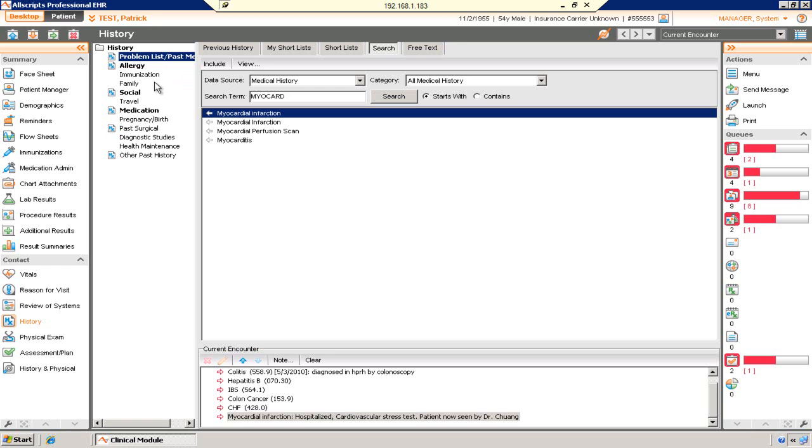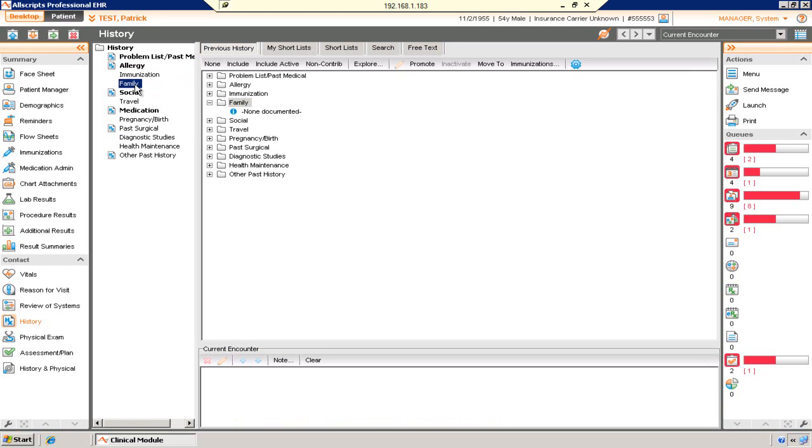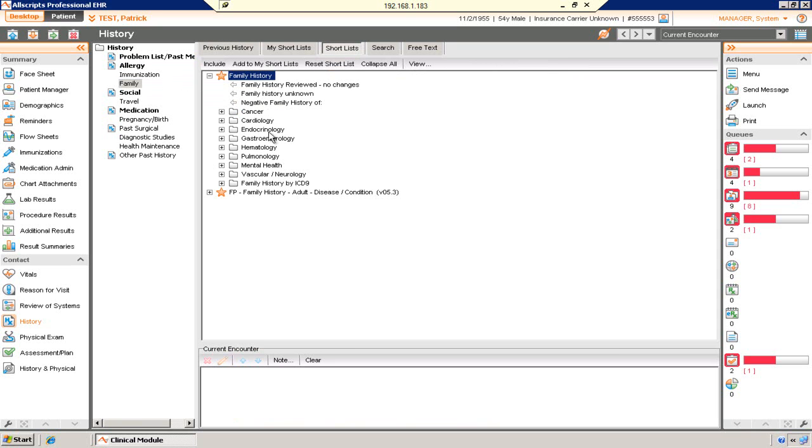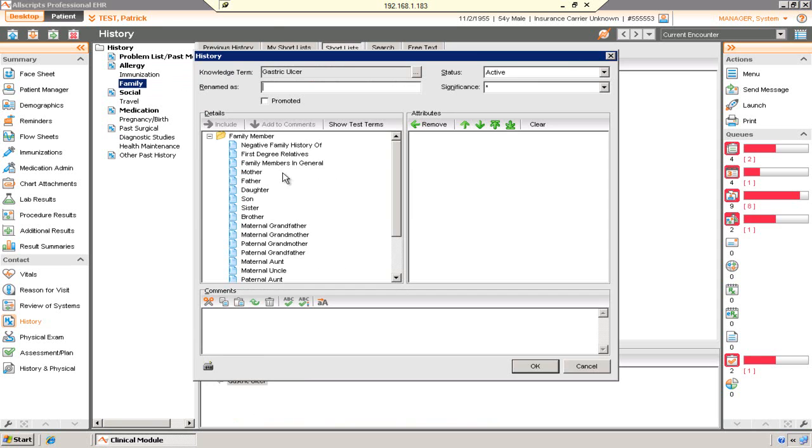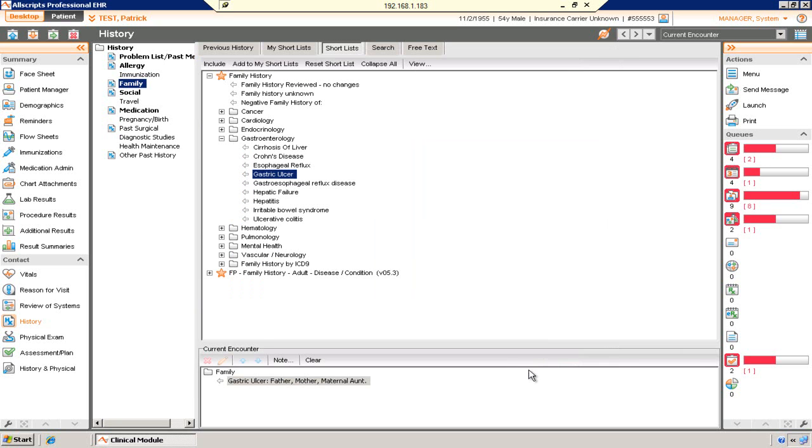So say we want to add some other information, for example, family history. If we look at family history, again, we can start with our short list, and you'll see that we've broken this out again for y'all. And you can say, okay, the patient has a family history of gastric ulcers. So we click that, and then we can add those details. We can say, well, actually the father and the mother had it, and also the maternal aunt. So when we add that into the family history, you now see we have family history, gastric ulcer, father, mother, maternal aunt. So those are the ways we add that detail.